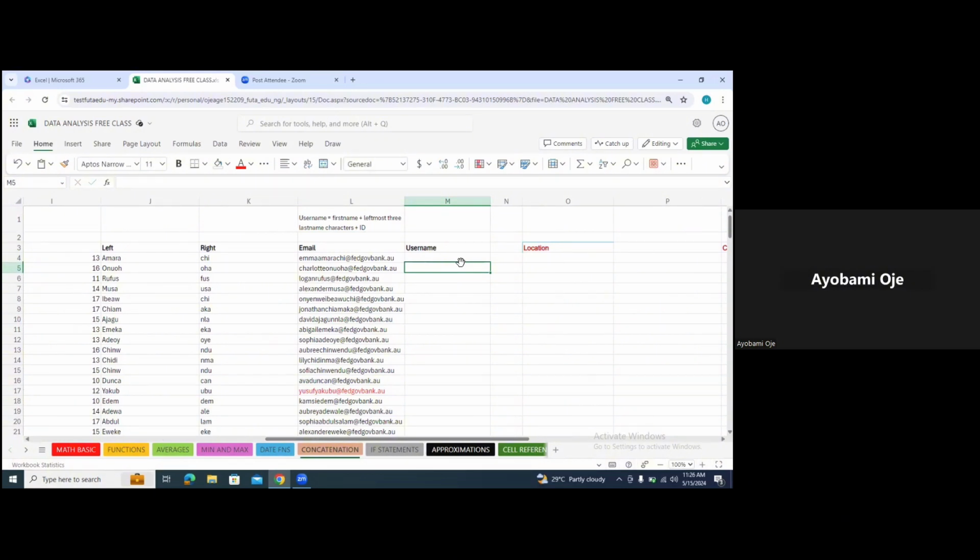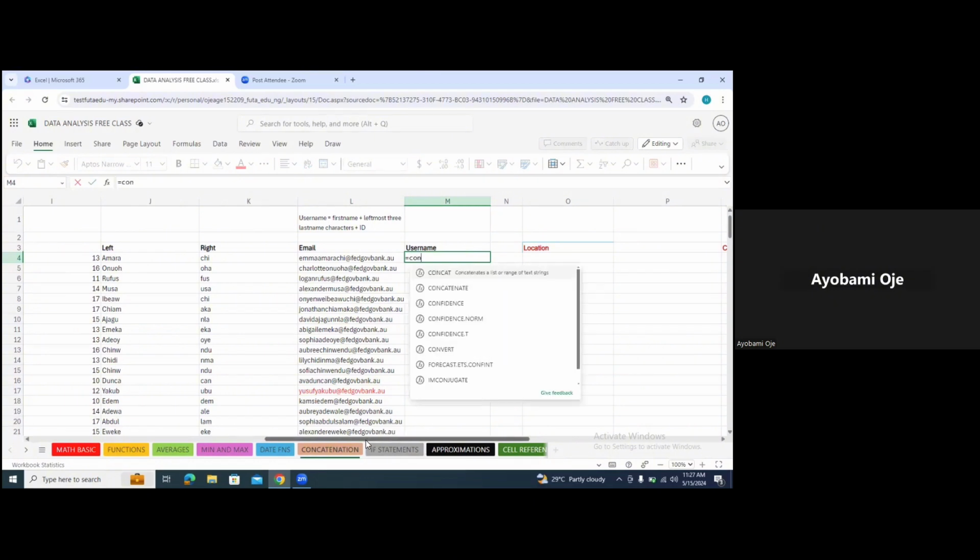I said username equals first name plus the leftmost 3 characters of the last name plus the staff ID. So each staff will come and register on maybe the website, and you want to give them an automatic username, for instance. So this is what you do. You say equal to, we input our concatenate.